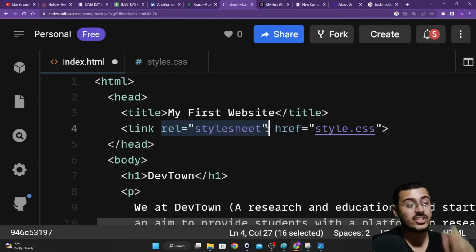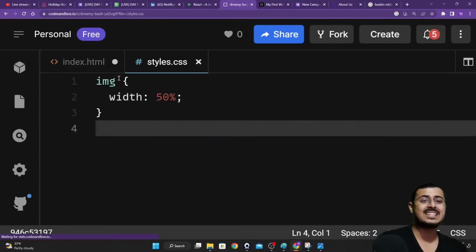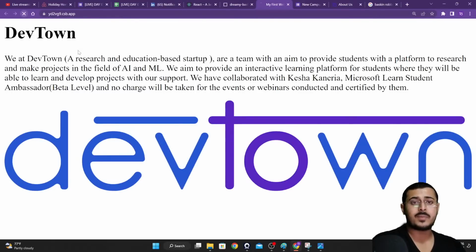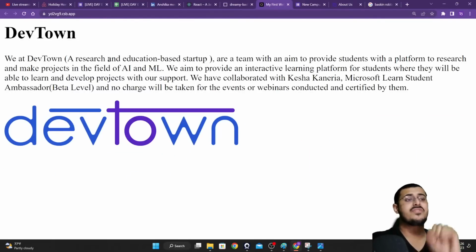REL, relationship. And right over here, you are having styles.css. The href, what is the reference? What file are you taking as reference? Our file is styles.css, guys. So we are going to save it right over here, go back to our website, and reload our page. As you are able to see, now the width of our DevTown logo is just 50% of the width of the entire screen.